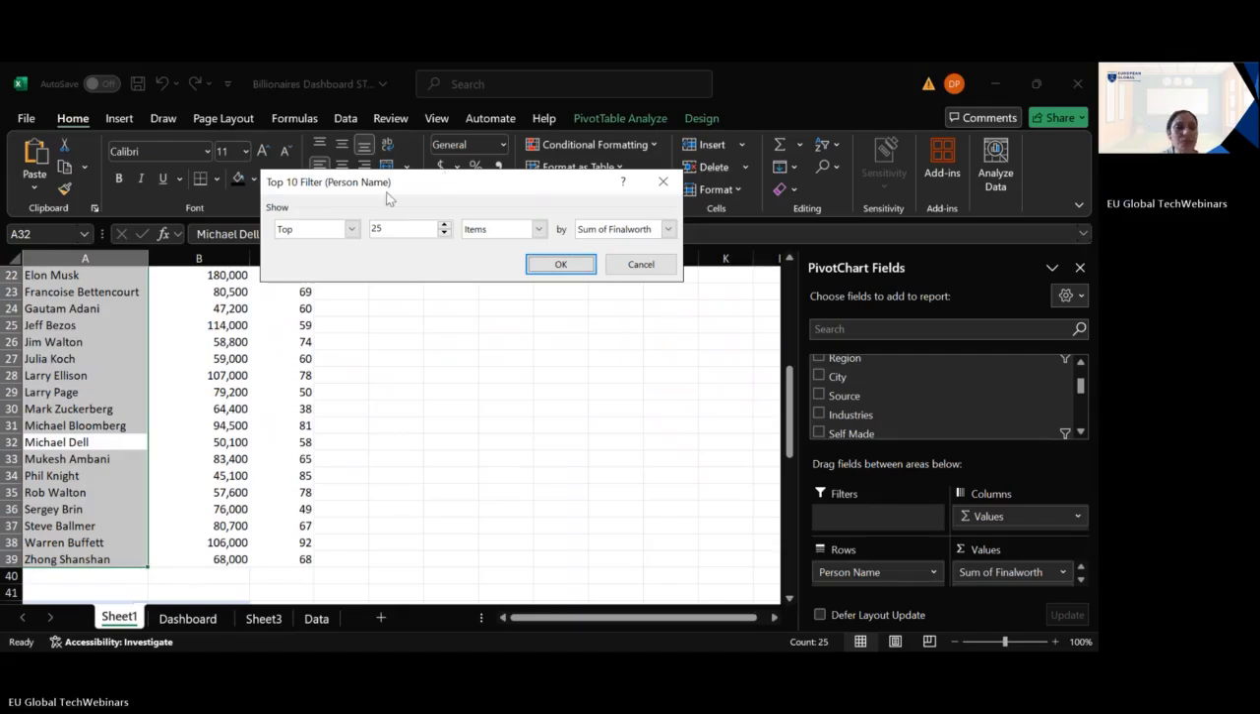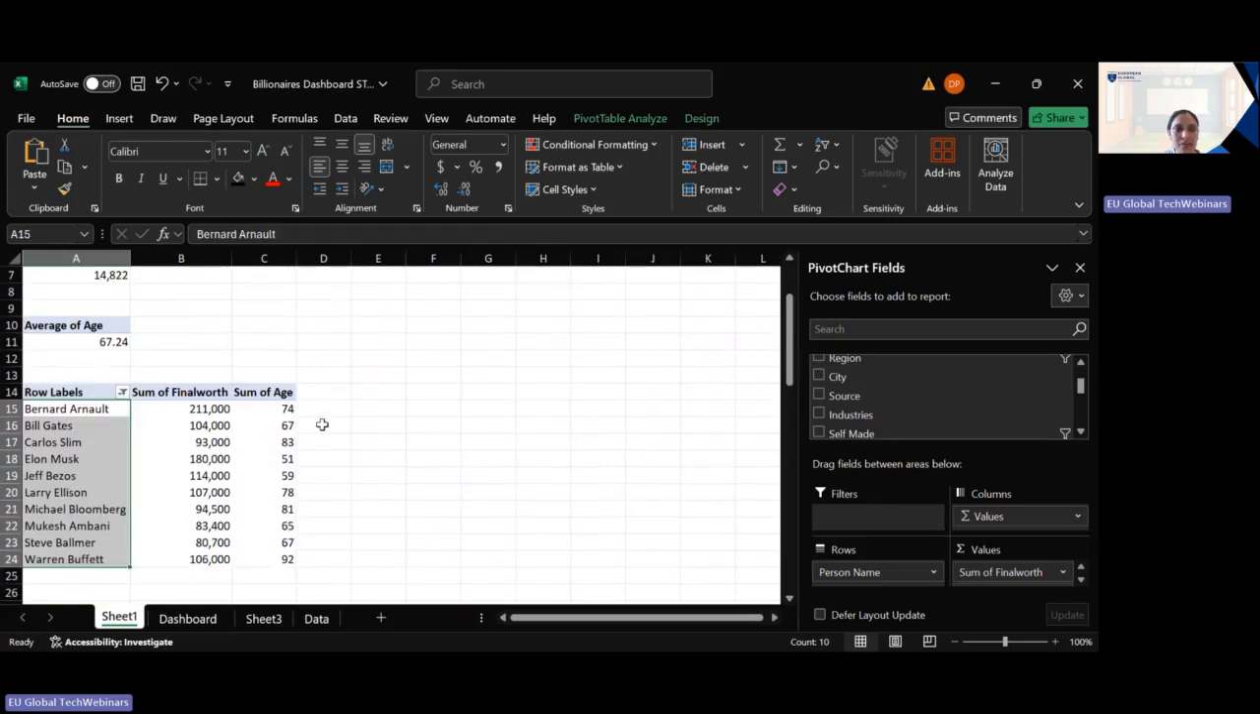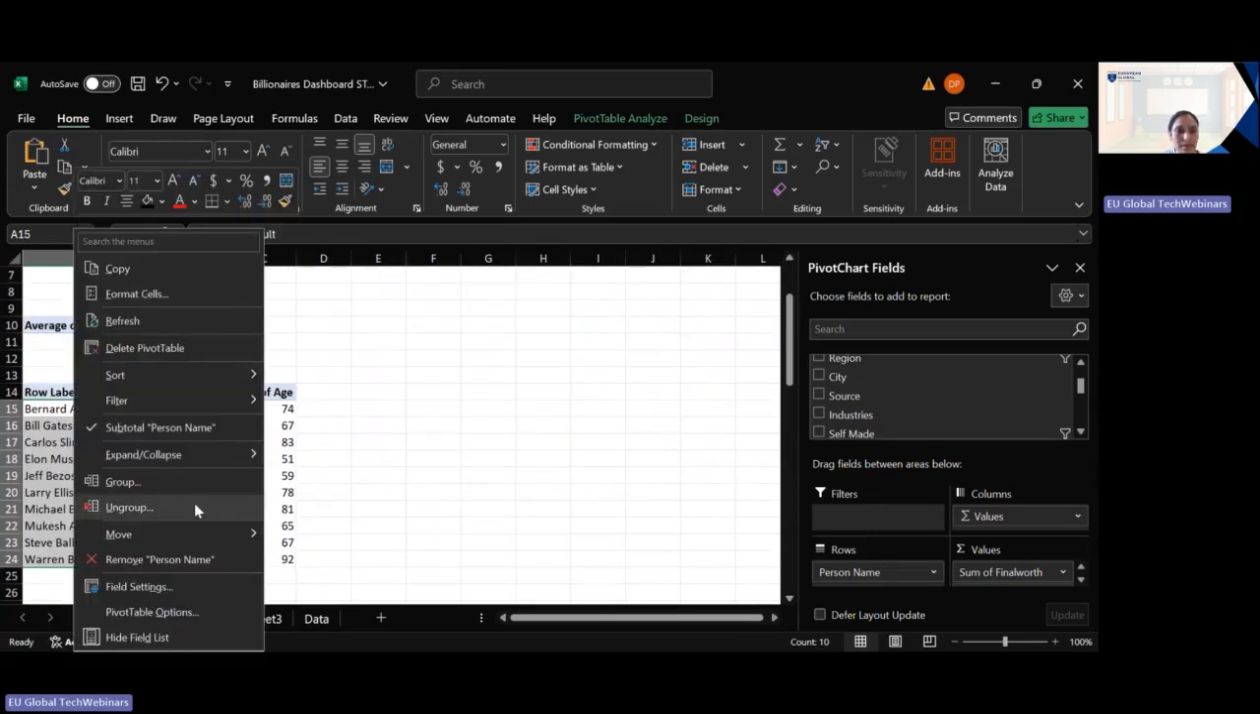In filter, it asks you for the top 10 option. Under the top 10 option, I have selected 10, but you can increase it also. Suppose I want top 26, top 25, top 24. If I just want to select only the top 10, I can do the top 10 only. And I'm doing it by the sum of final worth. So when I do it, now I'm getting just the top 10.